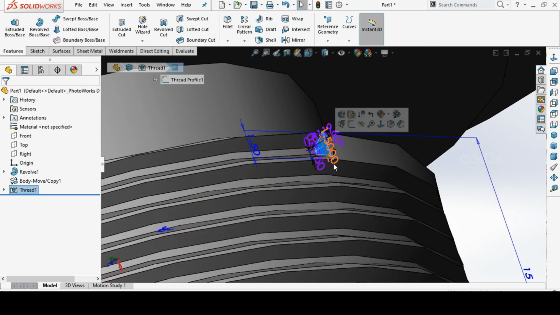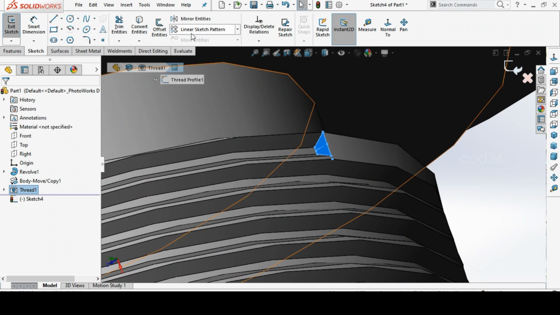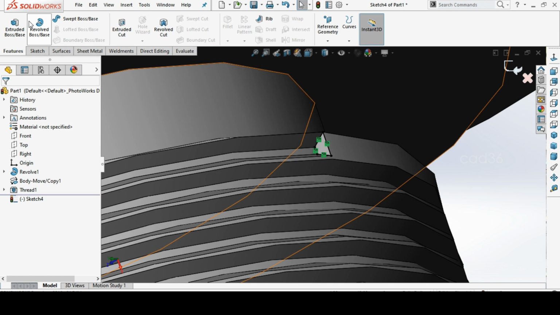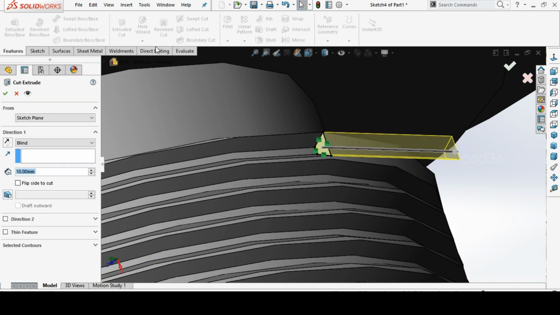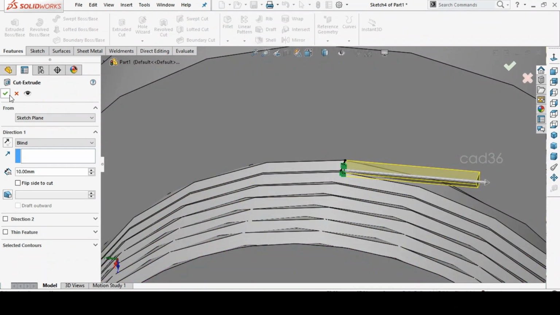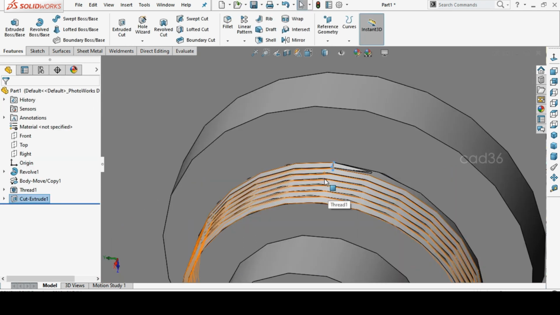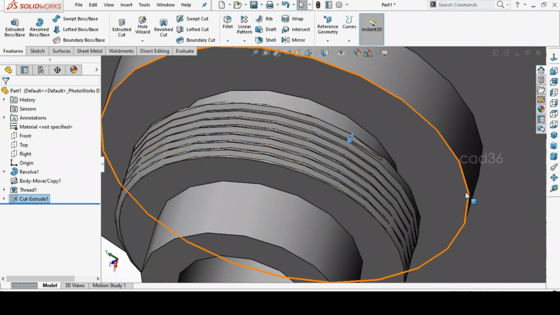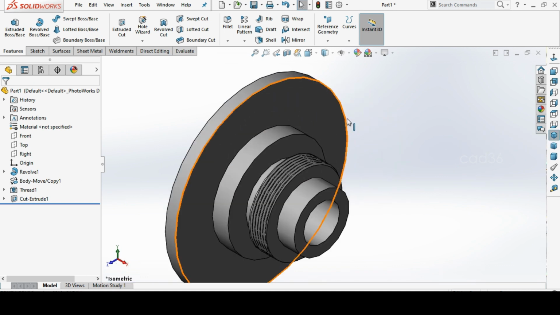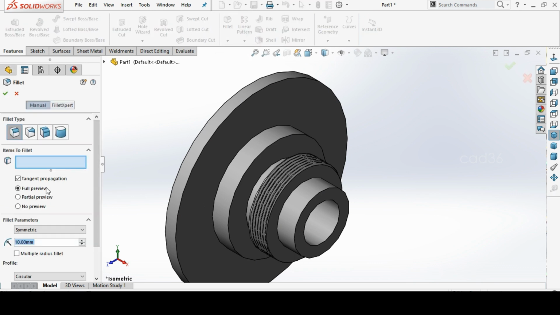And select this edge, it needs some clear finishing, so we select this edge and convert entities, make a sketch and convert entities, then extrude cut for 10 mm. That is fine. Now this is done. The thread also finished, the revolve finished, thread finished, then the move and copy feature also finished. Now we make some holes.